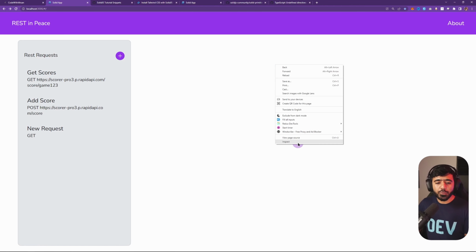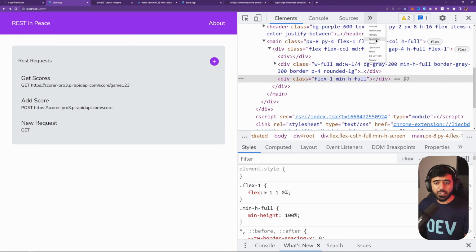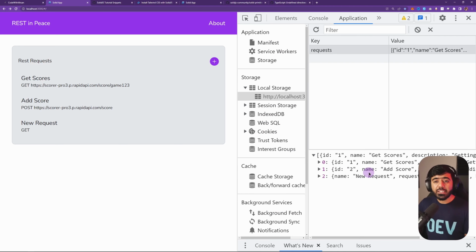And if I go to my application and see the local storage, you can see that we got the new request here with the ID and the request and whatnot. And now if I refresh, you can see that we still get those values right out of the box.